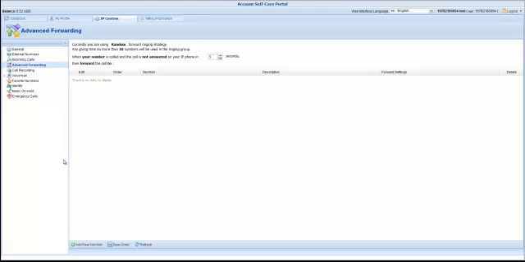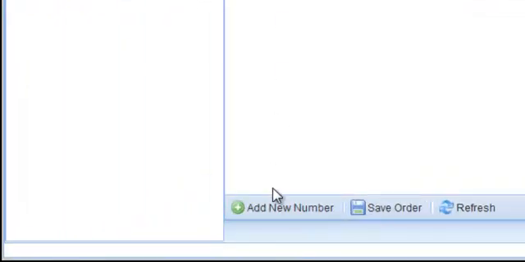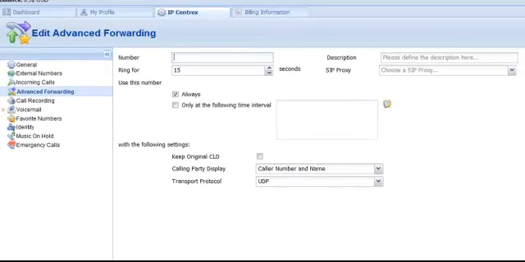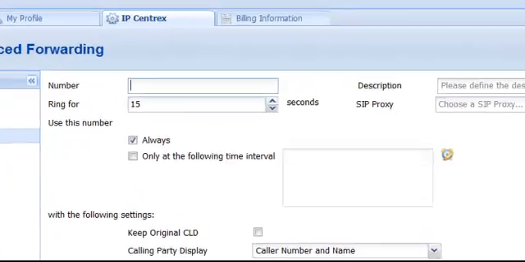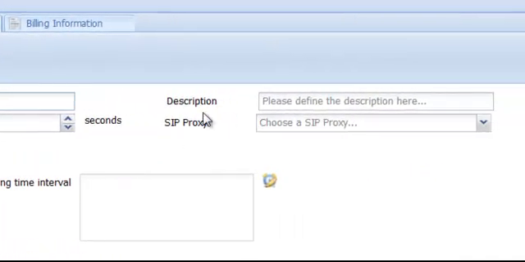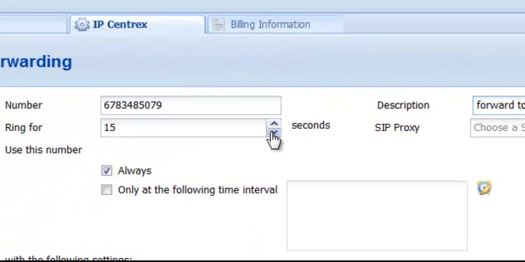online PBX control platform. We start by clicking the Add New Number button at the bottom of the page. From here, we now have the ability to enter a phone number where we would like to forward our calls to. Next, we enter a description to allow us to tell what this forwarding rule is designed to do. Next, we adjust the time for which the caller will hear the ringtone. In this case, we'll make it 30 seconds.